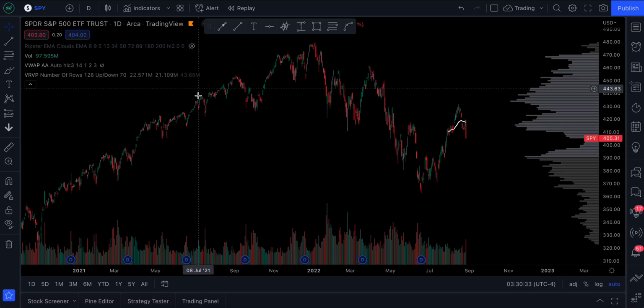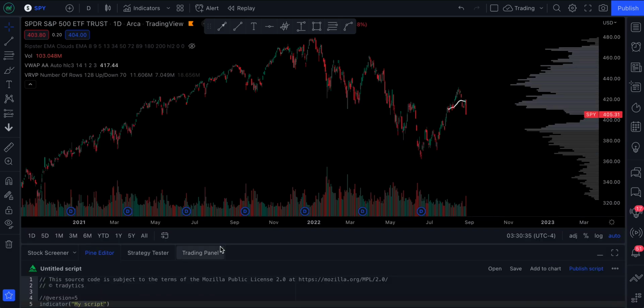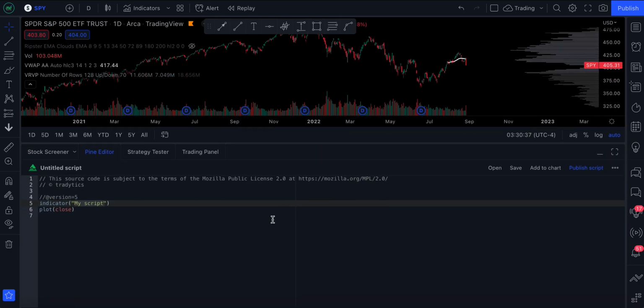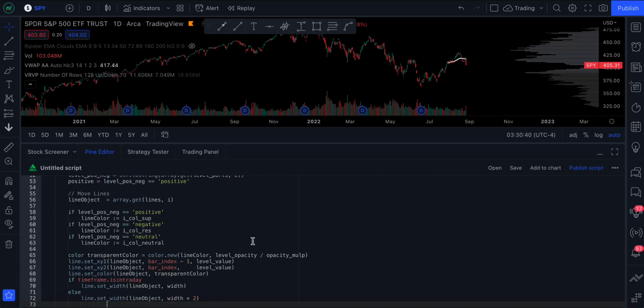Let's go to Tradingview. Let's go to Pine Editor, and we are going to expand it and then just copy and paste the script here.